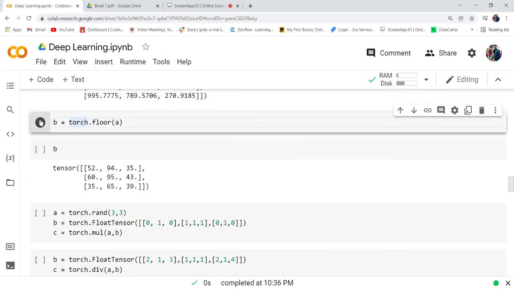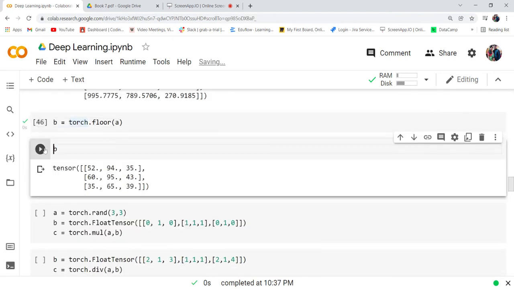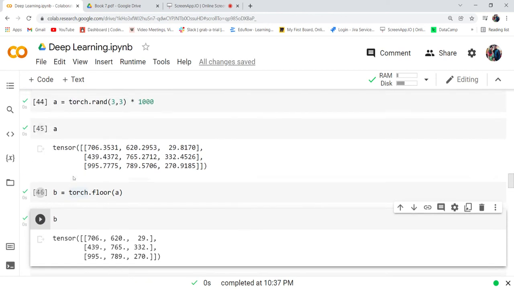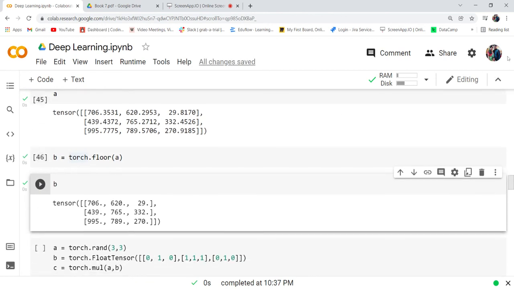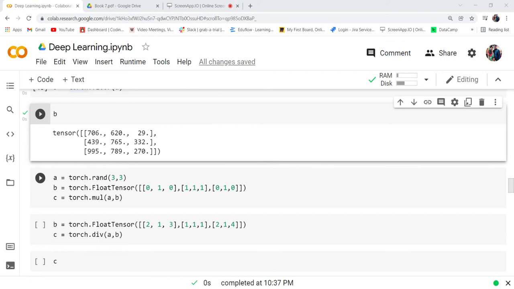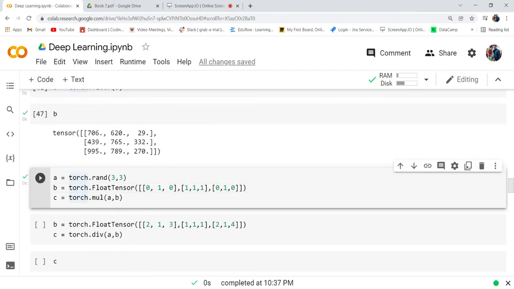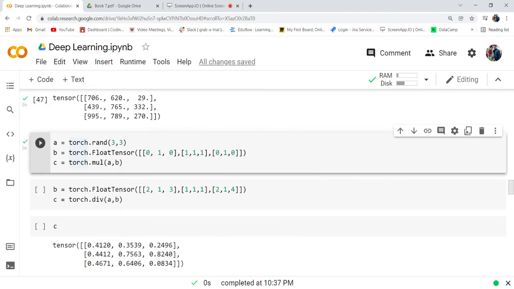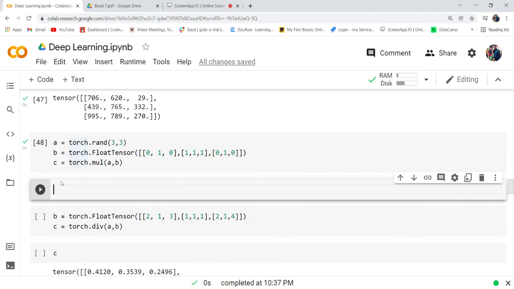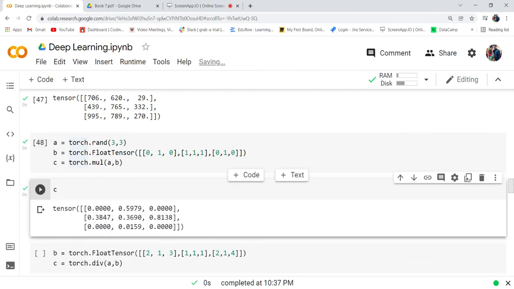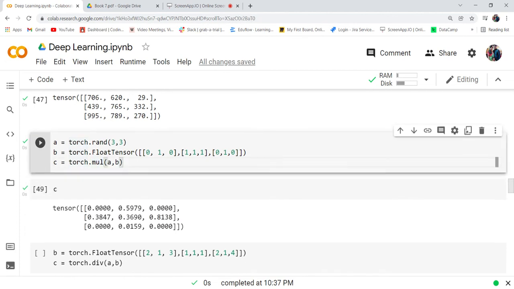So I can give the floor value also. So floor of a, removing all these decimal values, all these float values, and converting them into integer values itself. So it is going to convert into floor values. Similarly, I can convert into a floor tensor, then the multiplication of C. So I'm going to convert into C. I'm going to multiply this A and B using this multiply function.